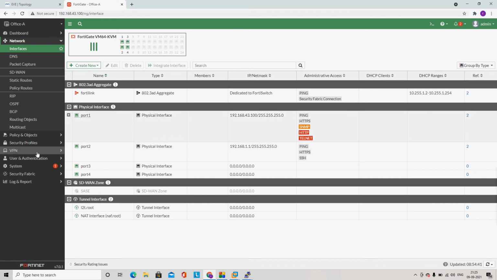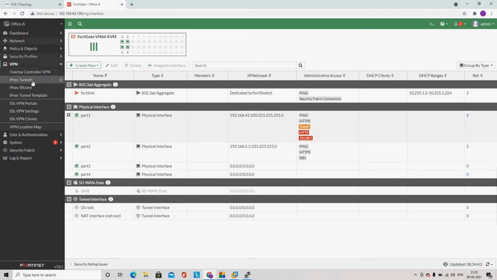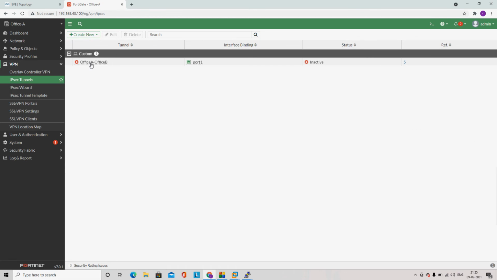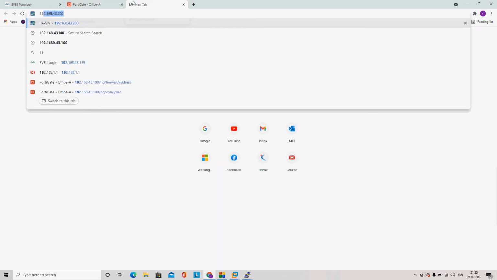Okay, so now let me go to the VPN, and I'll show you the IPsec tunnel. We have already configured one IPsec tunnel between Office A and Office B. You can see that this is my tunnel name, and if I click on the tunnel, you can see that my phase 1 is showing up, but phase 2 is showing down. So this is my remote IP. Let me log into the Office B firewall as well, and check why this tunnel is showing down.